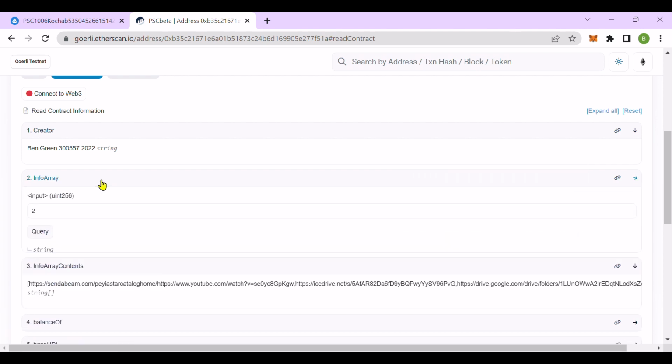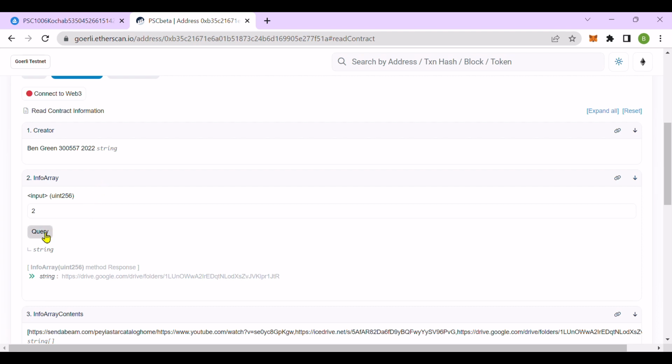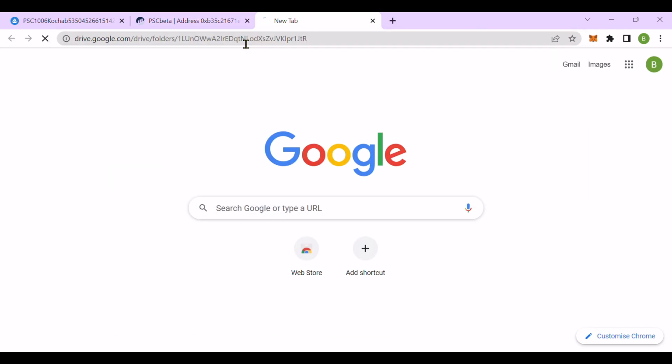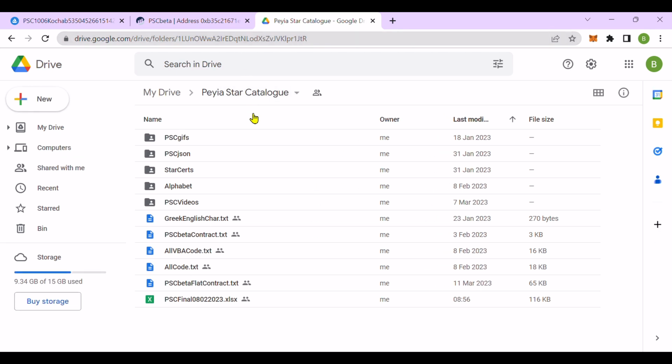Now, if we go to the info array and call number 2, you can see that we get to this particular entry on the blockchain, and this is a link to one of the repositories of the information stored about the Peyia Star Catalog. So if I copy this, open up another browser window and paste it in, we come to this repository, which is one of the storage facilities of all the information to do with the Peyia Star Catalog.